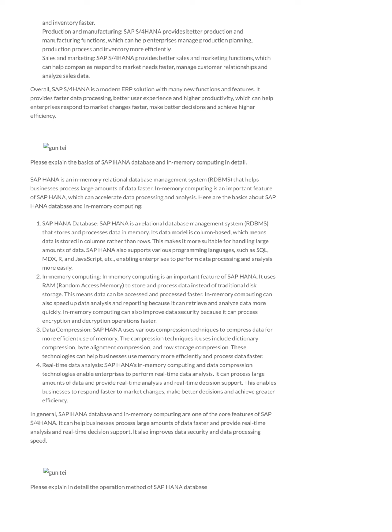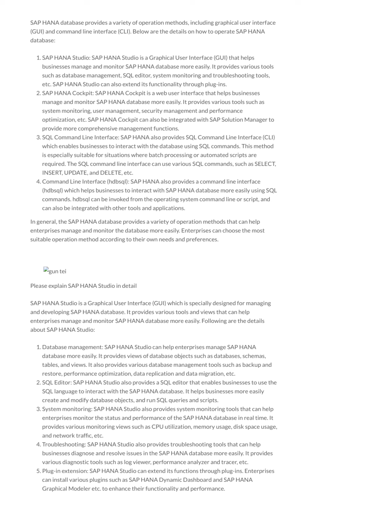Speaking of the user interface, could you explain what SAP Fiori is and how it enhances the user experience? SAP Fiori is a design approach that provides a modern, responsive user experience across all devices. It focuses on user roles, ensuring that the right information is accessible to the right users.